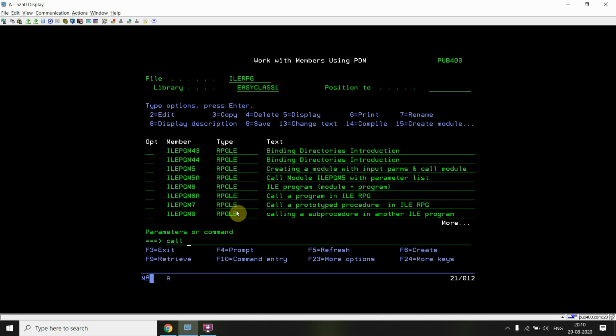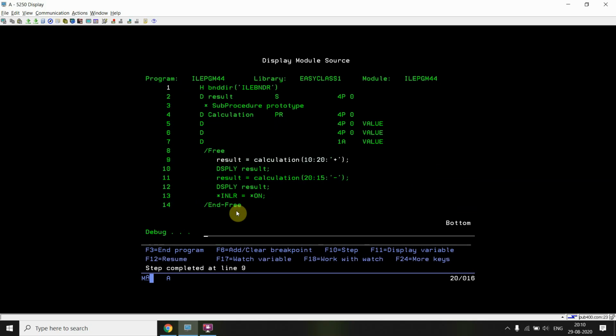Okay, call ILE PGM 43, sorry 44. F10. So here you saw that I bound that service program using this binding directory. So just take shift F10.